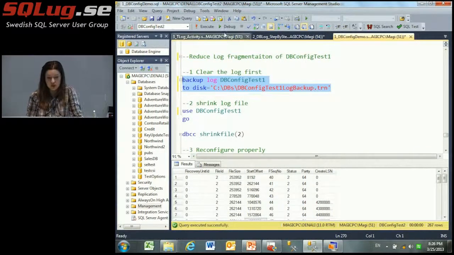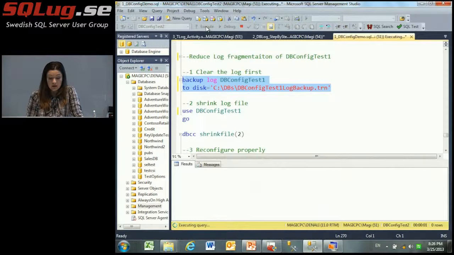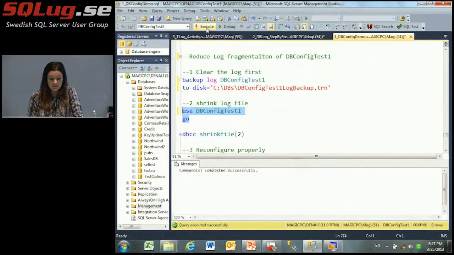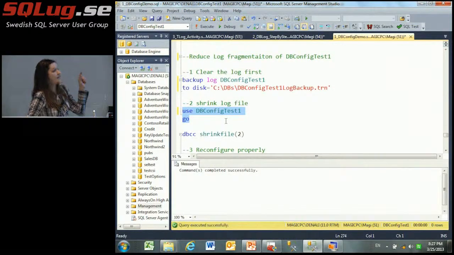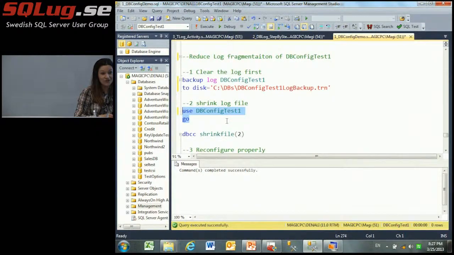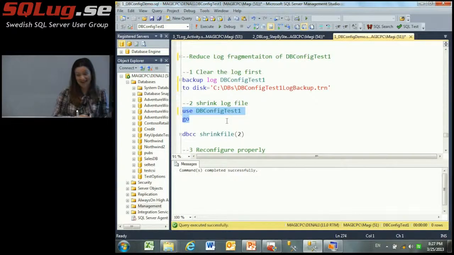Those are the steps actually. So the first step is to perform the backup log. And the second one, you see, the backup log takes a long time to complete. The second step is to physically shrink the file. And this is the only case when you actually use the shrink statement.